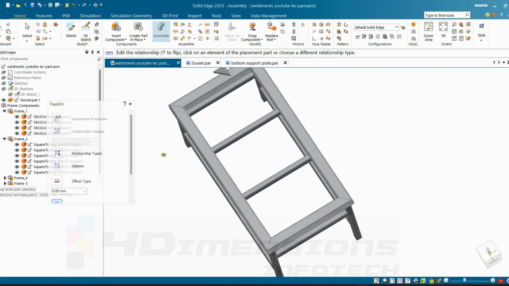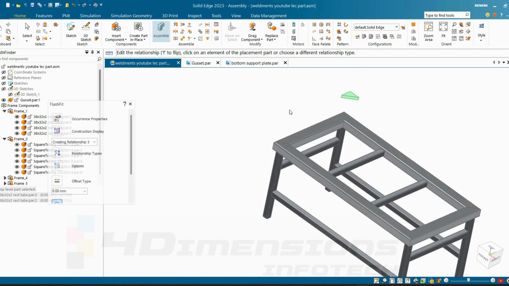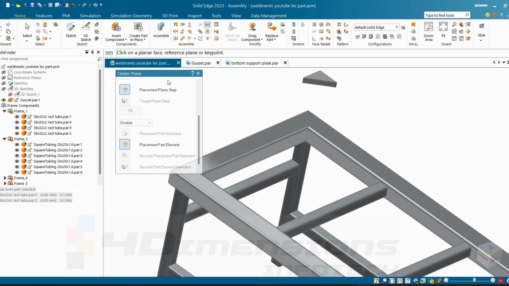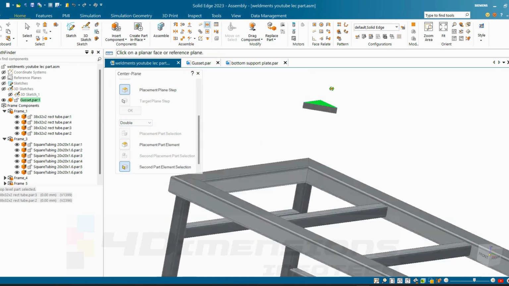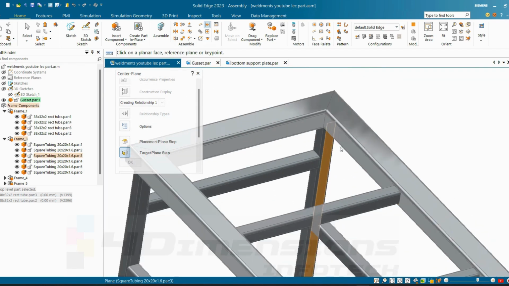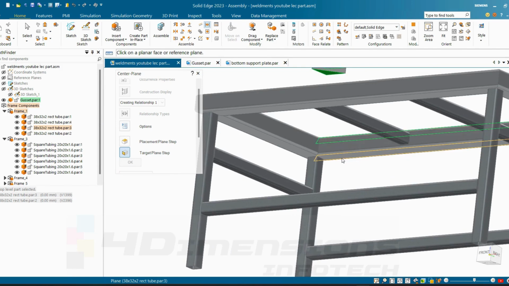After saying coincide, I'll say coincide from this side also. Next we are going to say center plane mate. I'll keep the selection here as double only. You can see here the selection mode I have kept here is double. You just need to select two faces of the part to be mounted and two faces of the reference part along the center which we want to mount.